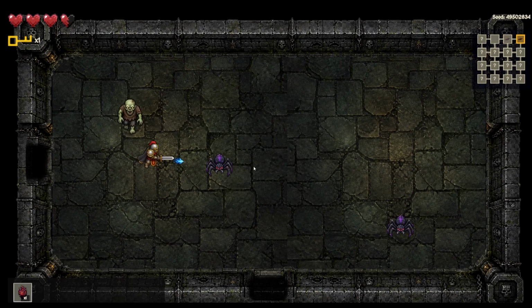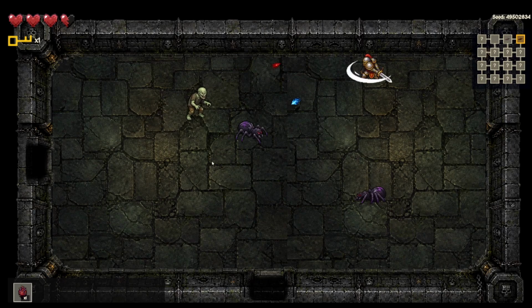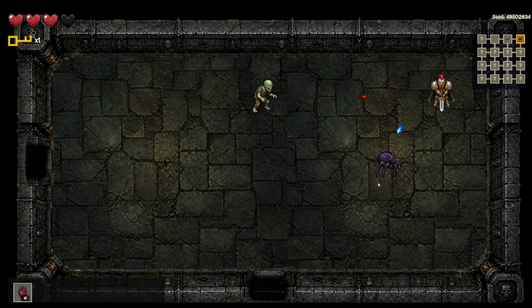So let's continue on. We now have a key, so we want to find a chest. Oh, got hit by the spider there. The spiders and the zombies on the first floor both do half a heart of damage. Ooh, we got another item.